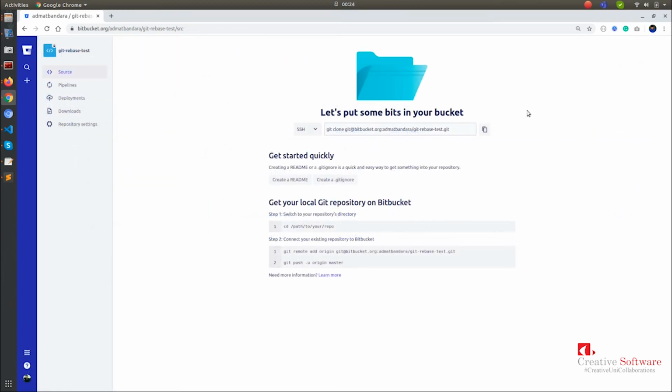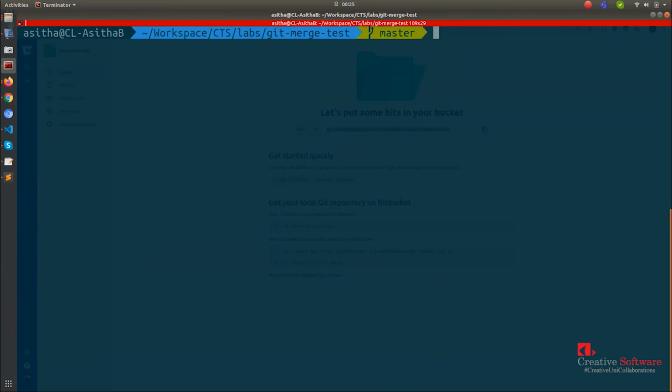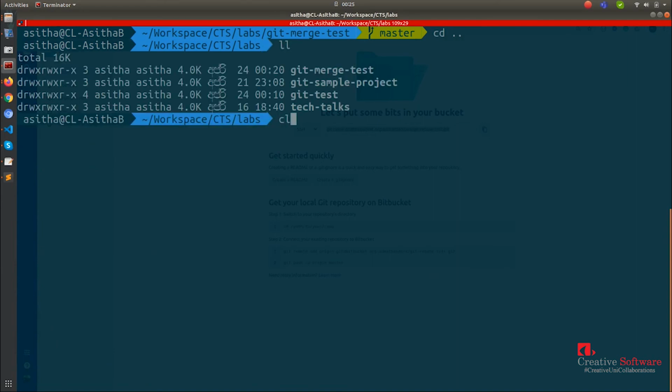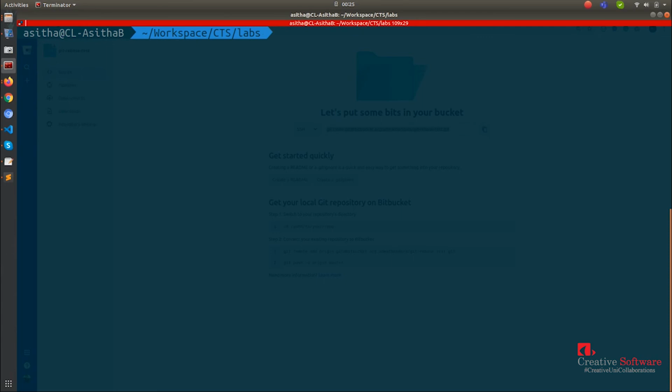Alright, after the git merge and the drawbacks of that, I told you we have a new command called rebase. So to test that, I have created another repository. I'm going to copy this command to make this clone. I will clear this stuff, go back to the labs, and clone this.